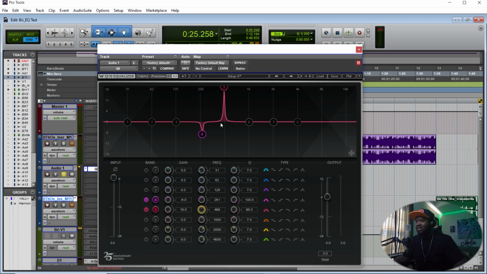Just got an unwanted nasally sound in there, so dipping it out.